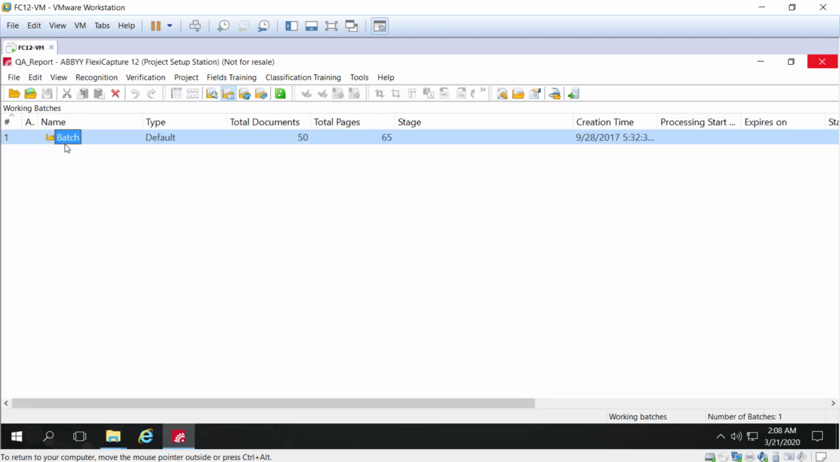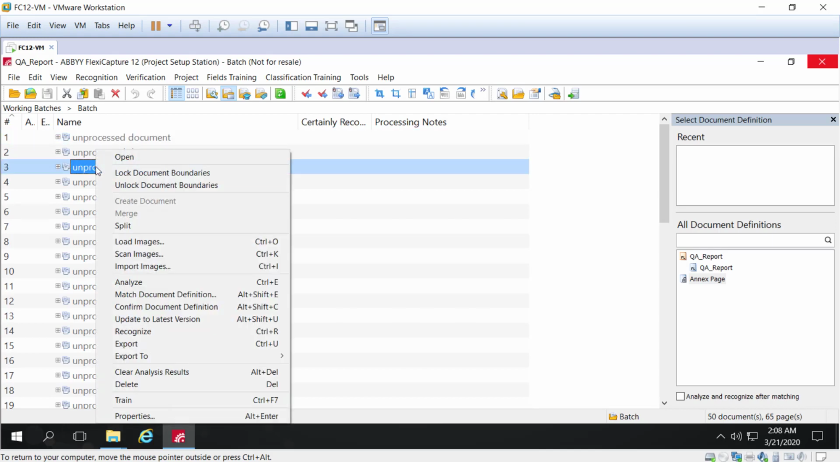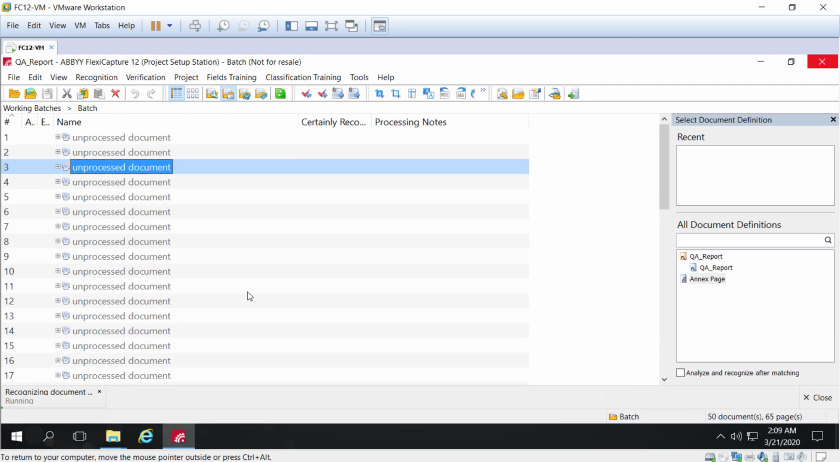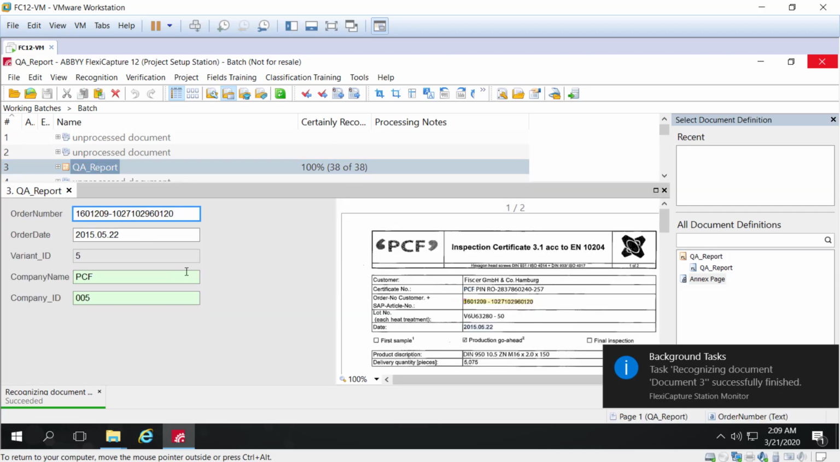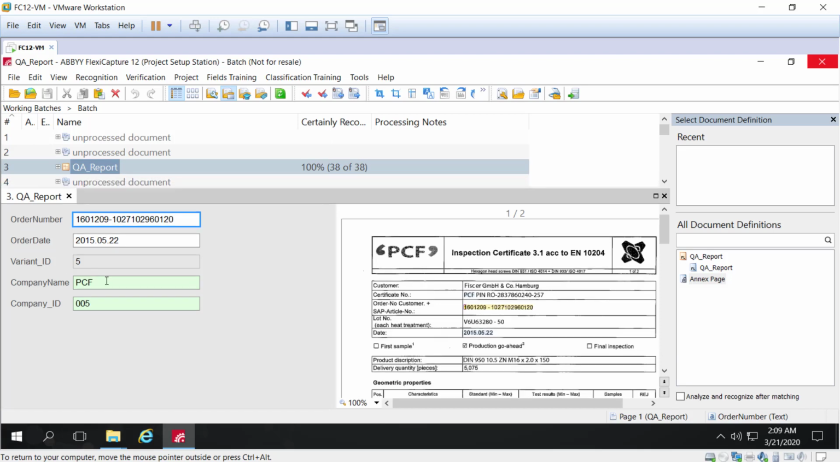And we can go to our working batches, and I'll just recognize one of the documents here. And we can see as a result of our database lookup, we both matched PCF, and that green indicates a confirmed database match. And we also pulled in the company ID number, which was in our database.